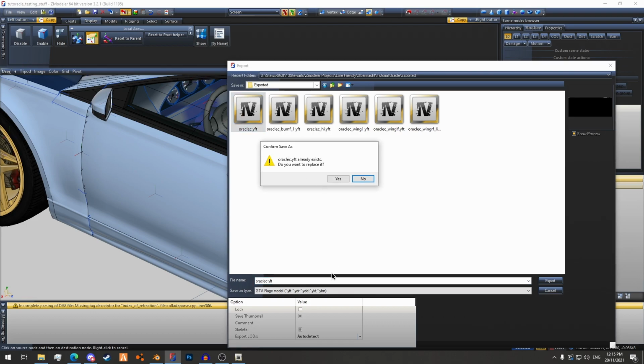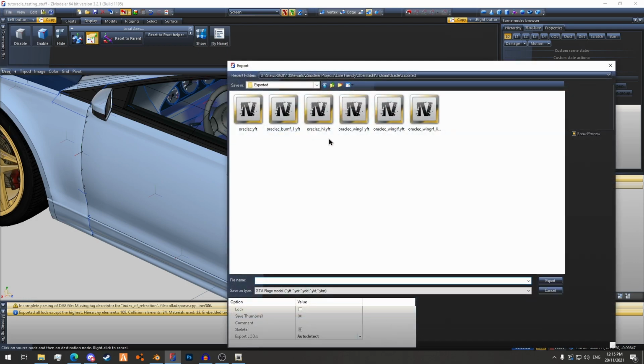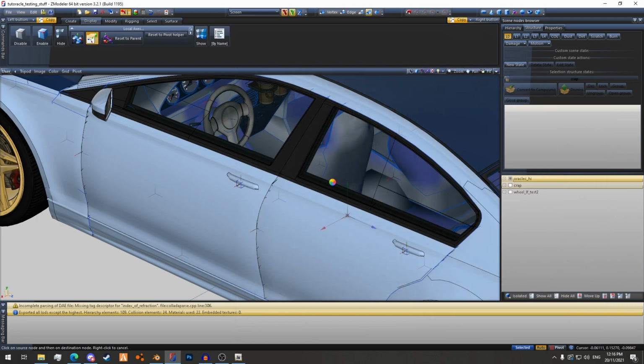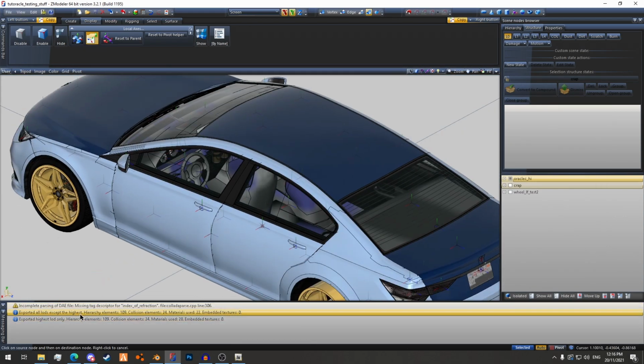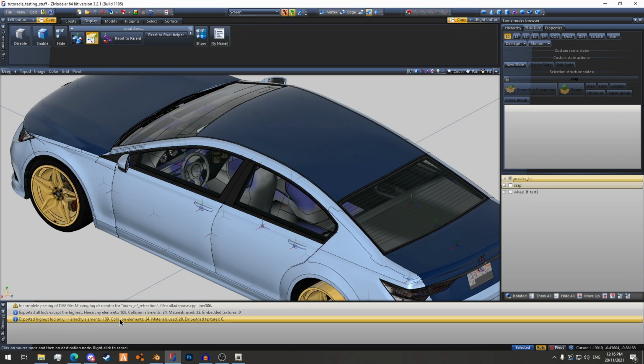So starting with our Oracle C, we use auto detect because this guy has LODs. We'll hit yes to replace that one. And then same with this one, Oracle C underscore hide YFT. Replace that one. You can see down here at the bottom, exported all LODs except the highest, and then exported highest LOD only.